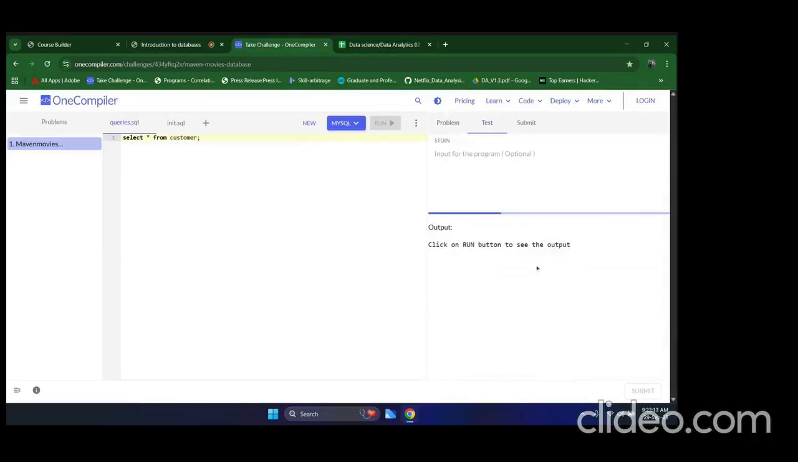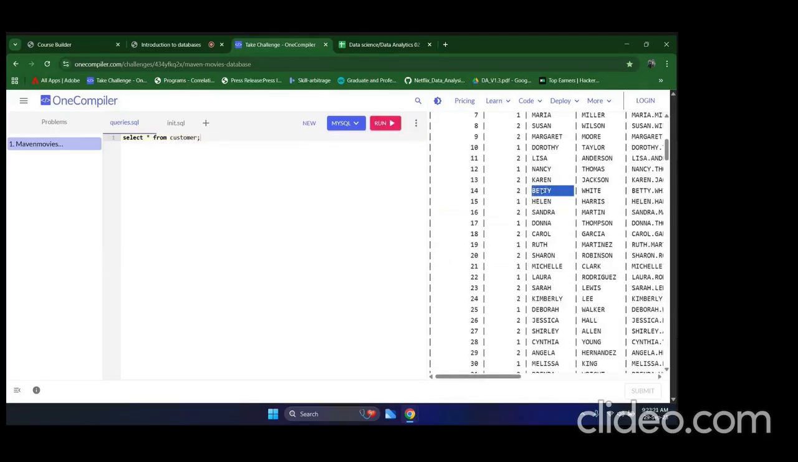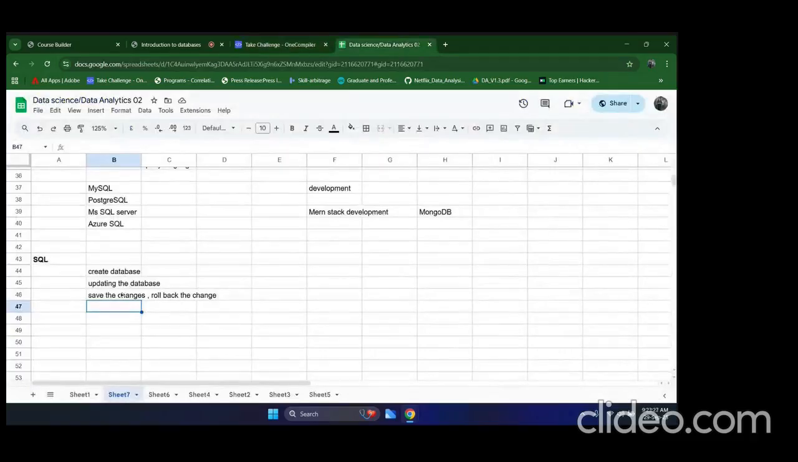Okay, so they'll be able to only look at the table, but they won't be able to make a change. For example, if they want to change the customer ID of this, they won't be able to do that. So that depends on the access that you give them. Okay, so giving access to the databases, that is also possible using SQL.